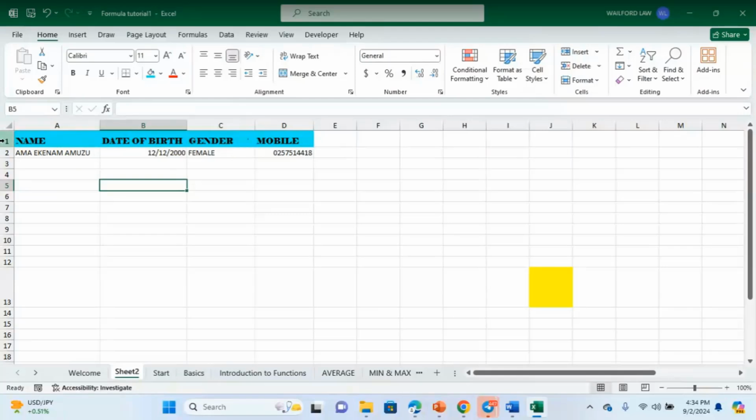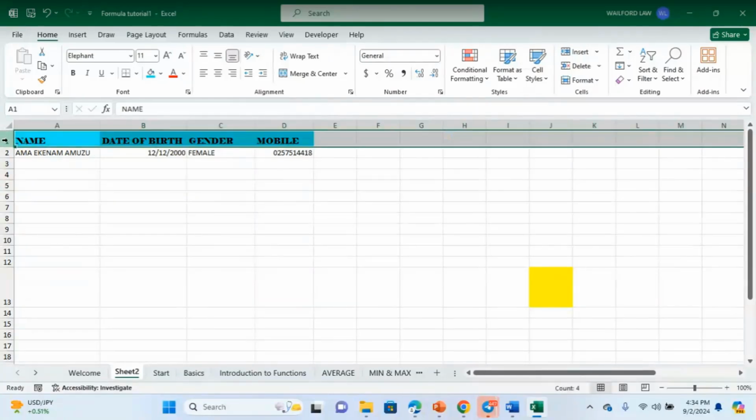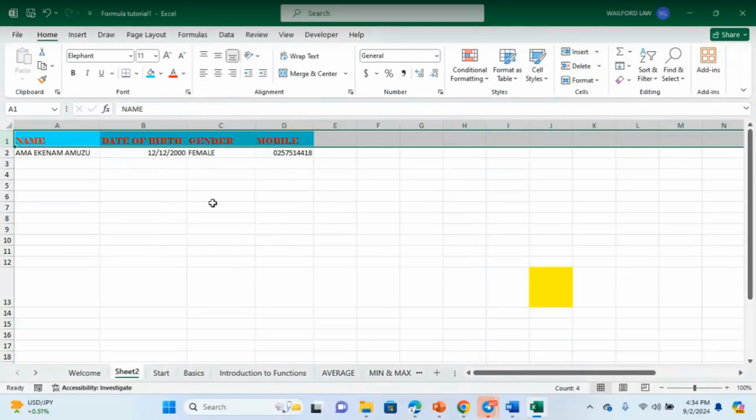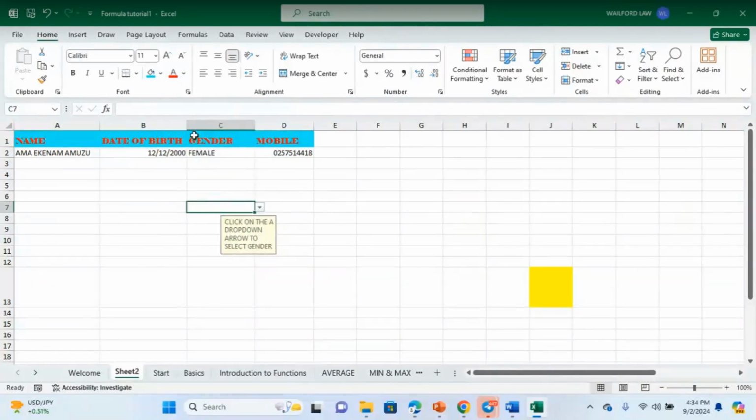The same way, we can select the row, then select the color for the text. Because of the background, I'm choosing red. So I have chosen red. Now you can see that we have our column heads formatted. It's not looking nicer, or it's not looking beautiful.